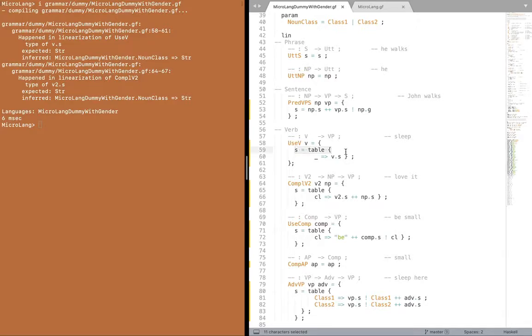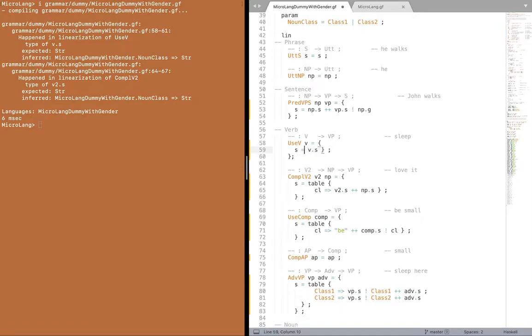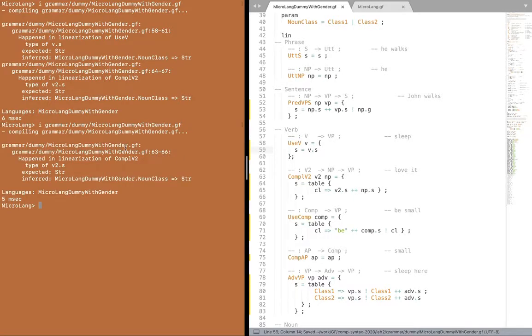So now, right, last time we actually had to add just a dummy inflection table in here, because at that point V was just a simple string and VP was an inflection table. But now we need to undo all this hard work that we did. We can just remove these things here, because v.s is already an inflection table. It disappeared.